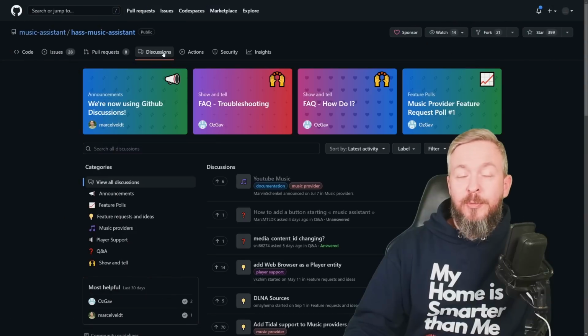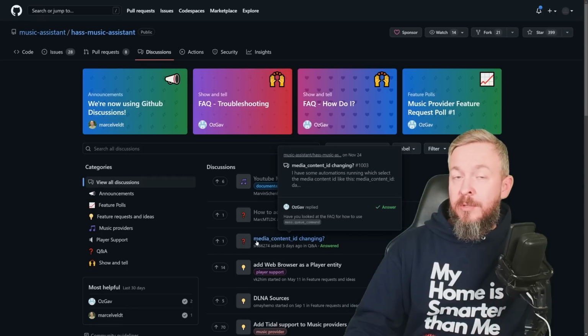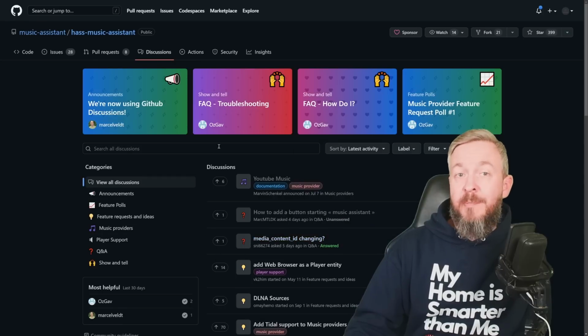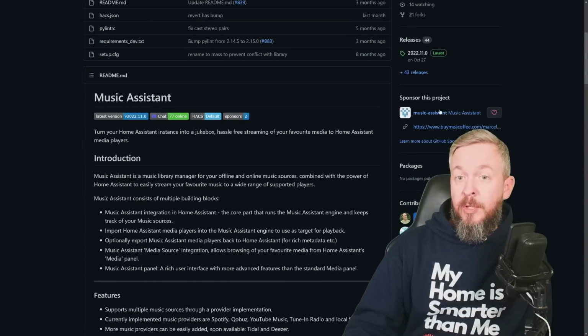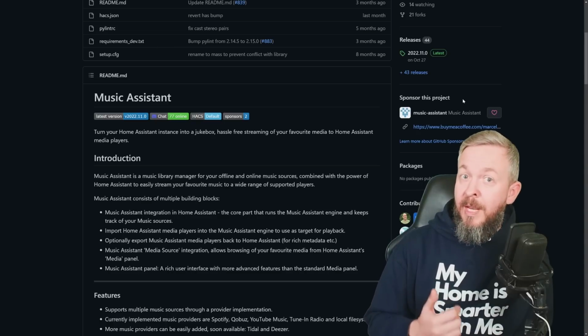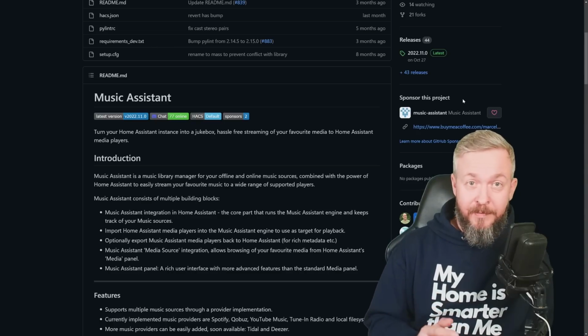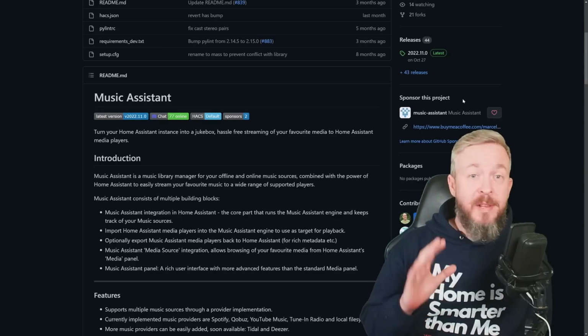Don't forget to check out the GitHub repository. Then go to discussions and see if there are any other tips, tricks, or ideas that you can implement in your own system. And if you do like this project, you can sponsor this project. This contribution will go towards the author or team that is working on Music Assistant and make them feel appreciated and loved. And they really do need love because they put a lot of time and effort into this integration.